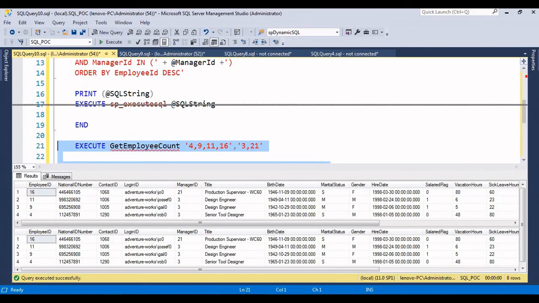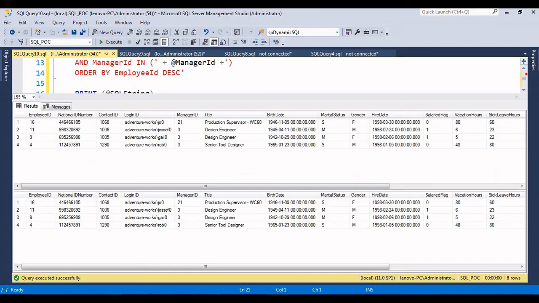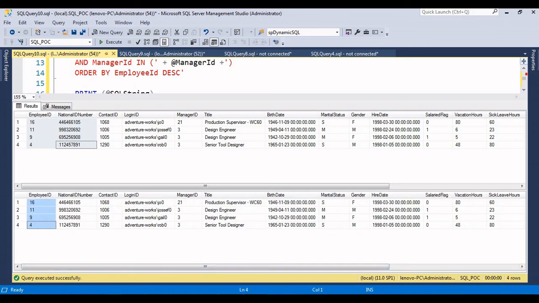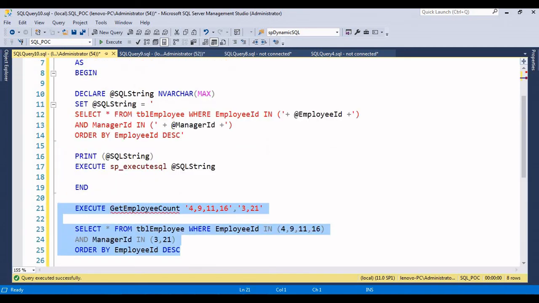I'll try to expand it a little bit so that we can understand better. See, here also 4 records, here also 4 records. There is no change at all. So this way we can write dynamic SQL by passing multiple values to a single parameter.